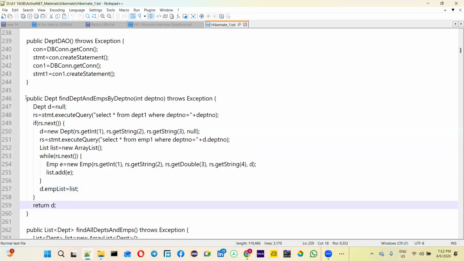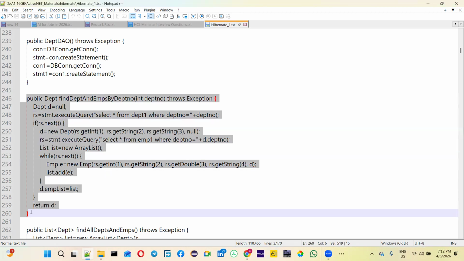So in order to fetch one department and the department's employees, we are writing almost 50 lines of code. So this is how complex writing code in JDBC is. This we can reduce to hardly 1 or 2 lines in Hibernate, which we'll see in the next session.